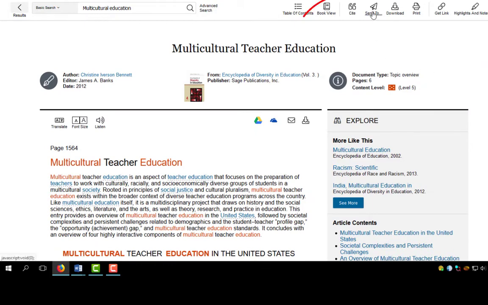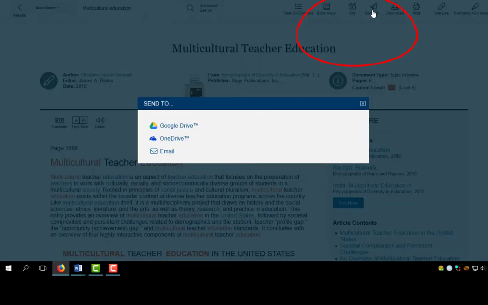At the top of the page, I'm able to click the Send To button, which will allow me to email this to myself or a classmate, and also put it in my Google Drive or OneDrive if I have my research organized in that way.